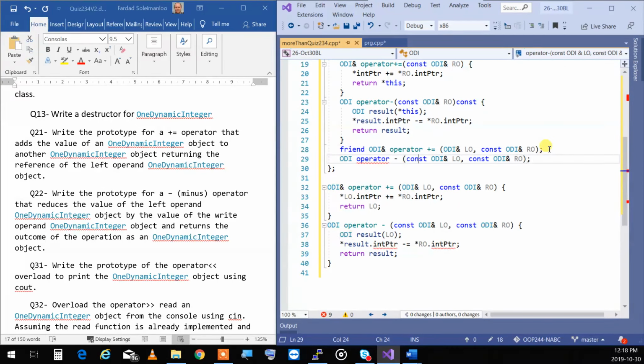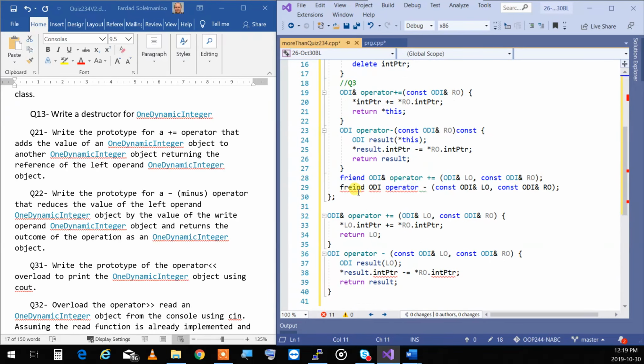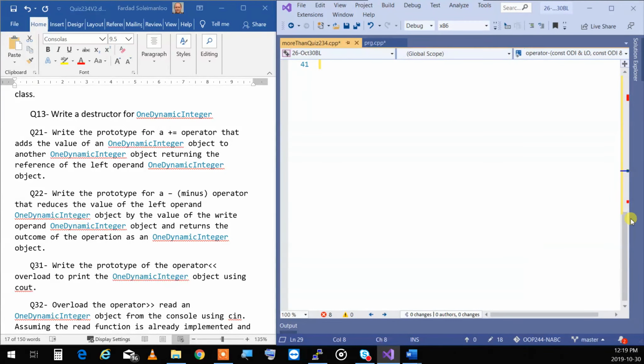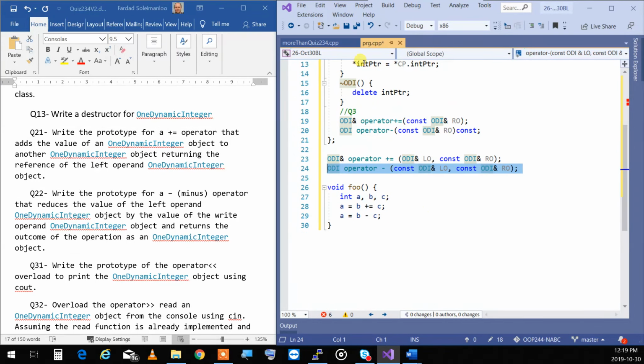That has to be a friend too, unless I had accessors for it. And there you go. As you see, I'm saying more than quiz 234, and the other one is actually the quiz 234. So that was one way. This will get full mark. Why? Because I didn't mention how. So those are the two.